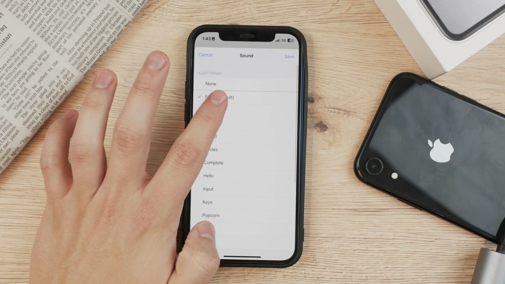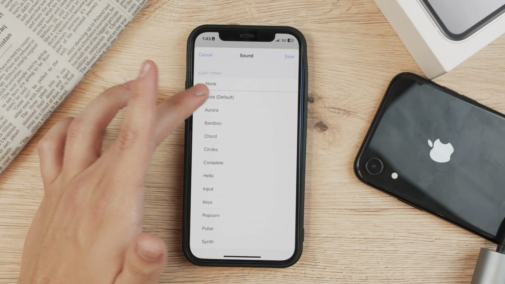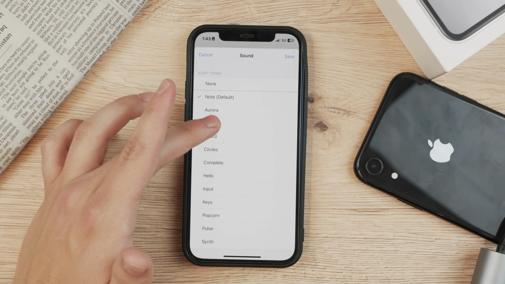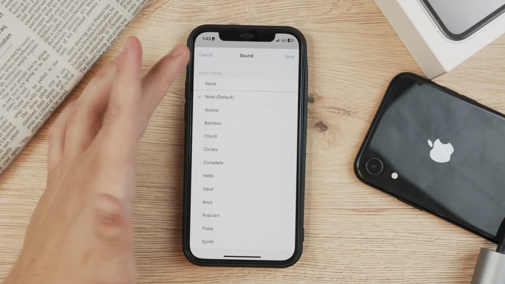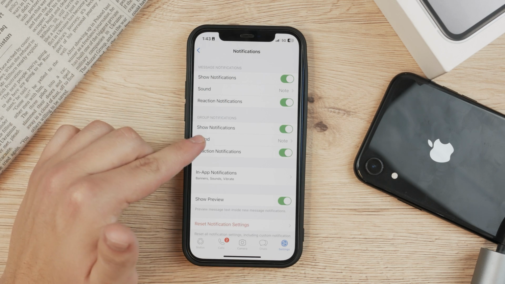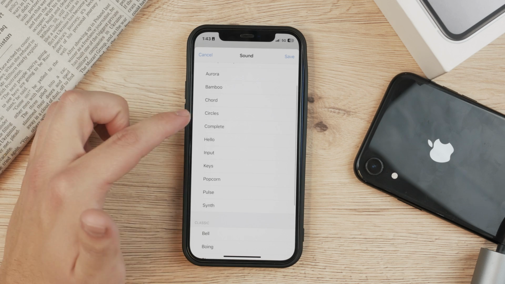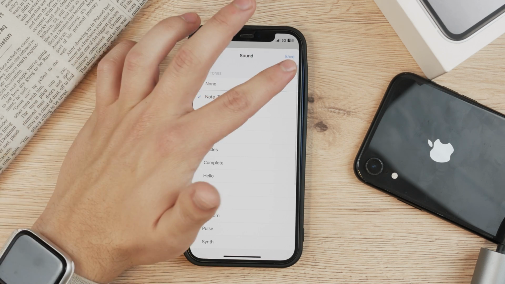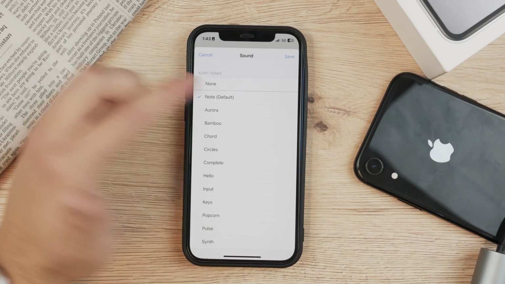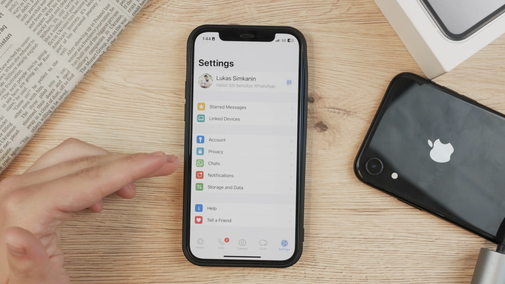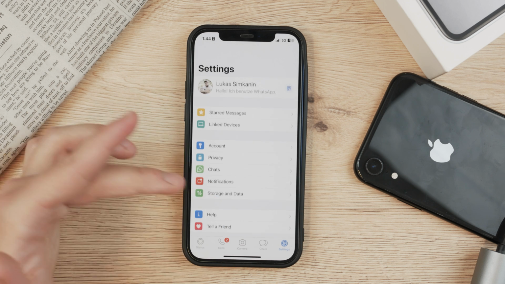So right now, this was the notification sound, the default one, but you can change it to something else. So you can keep it like this. You're going to have to click Save, and you can also change the group notification sound. So you can see Complete and Circles and stuff like this. So definitely choose something. Don't leave it at None because you're not going to hear anything. And this is pretty much how you can set up and change the sound notification on your WhatsApp.